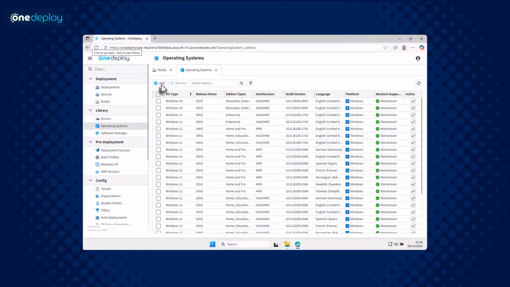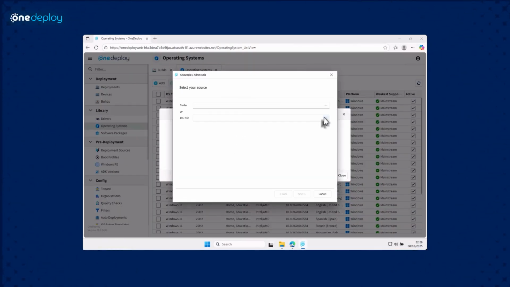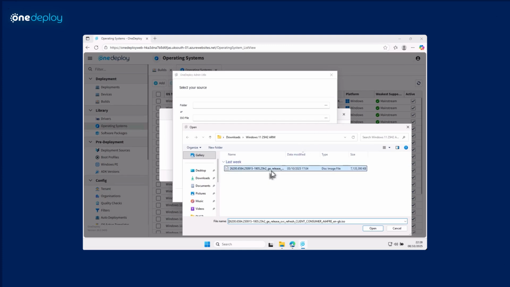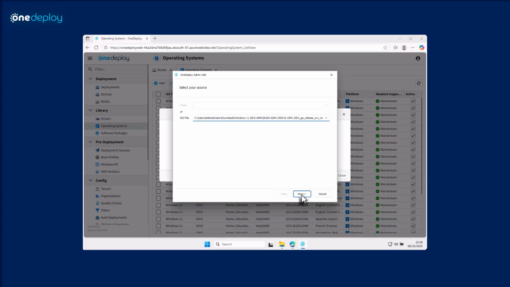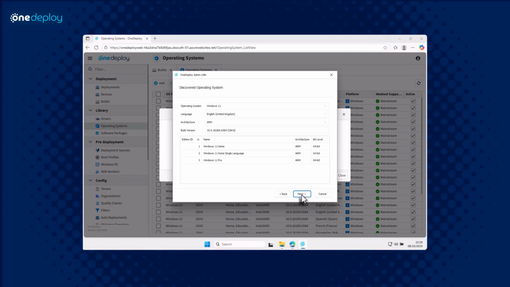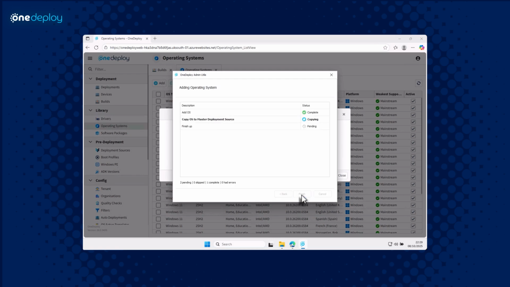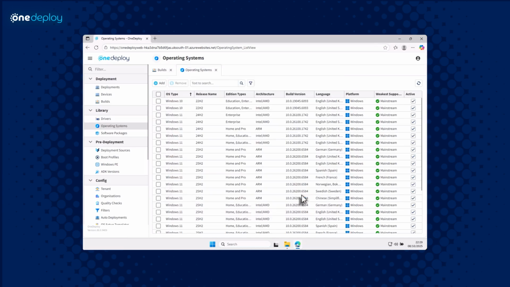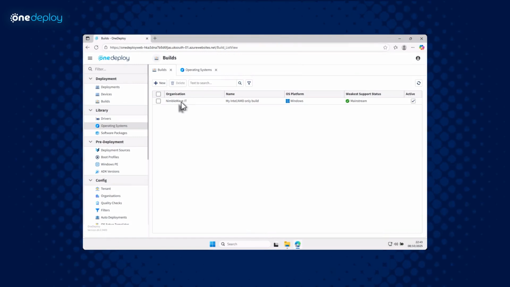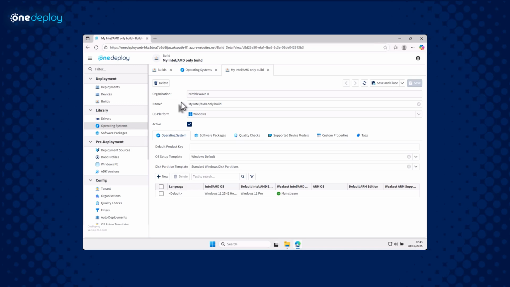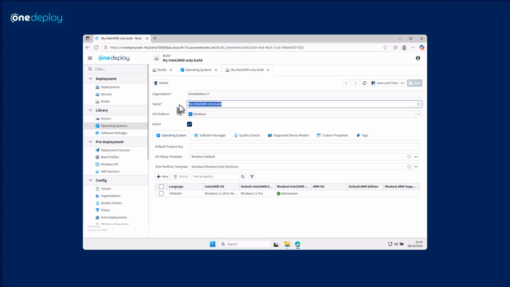Here, we can see an example of how we can use OneDeploy to create a build for your new ARM devices. First, we load the Windows installation media of the version of ARM that we want to deploy. In this example, we're using Windows 11 25H2. Now that we've added our ARM OS, we can now create or edit an existing build to support ARM. Here, we're editing an existing Intel AMD build to now also include ARM. You can see that we can now support both architectures from the same build.